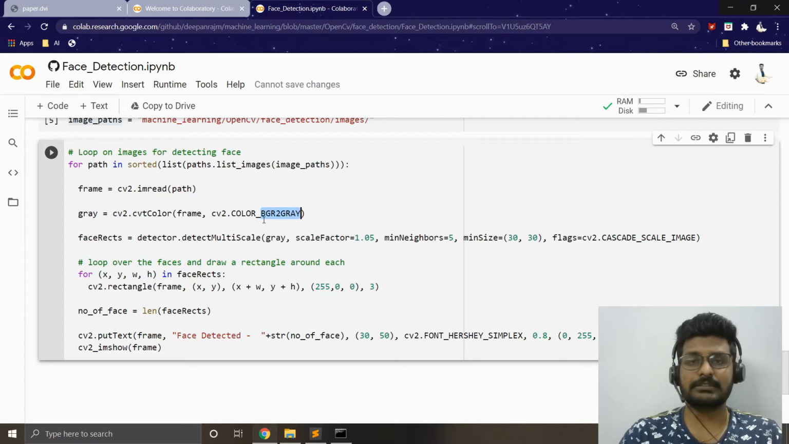So a grayscale image will do the trick for us. I'm going to convert BGR to gray. That is done. And then I'm going to use this function, detector.detectMultiScale. This is the important function that will help us detect faces at multiple scale factors.